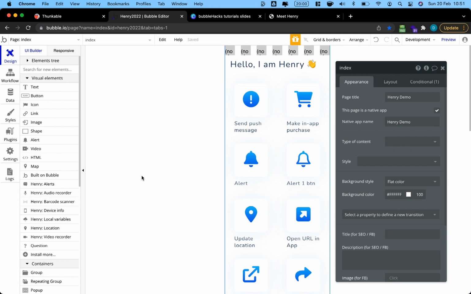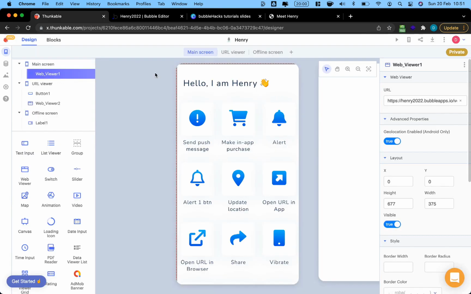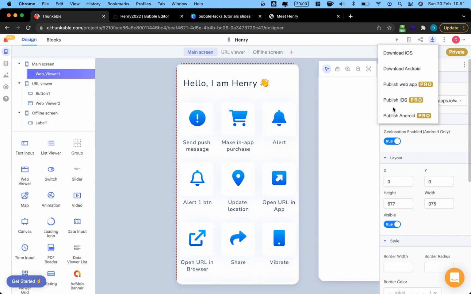So let's say I created a mobile website on Bubble, like this one here, and I want to ship it in the Apple App Store or Google Play Store. I could go to Thunkable and on one screen, add a web viewer component. That's this thing right here, which allows me to render web pages. So it's basically just a browser. Add the URL of my app here, and I'd be good to go. And then I could use Thunkable publishing mechanism to ship this in the Apple App Store or Google Play Store.